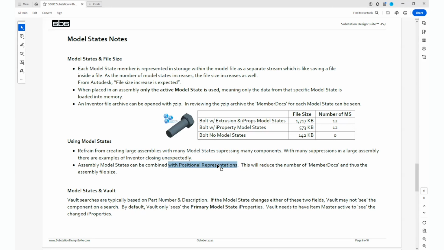I was talking to our vault specialist, Anthony Dahl from RAND, about model states and how vault sees them. And it was explained to me, and if I'm wrong, forgive me, I'm not the vault expert, but vault may not see the component in a search if you're looking for that model state iProperty, because vault only sees the primary model state properties, iProperties, all right? So if you want to see what that model state iProperty was changed to, I believe item master needs to be active. You have to have it with item master. I'm not sure of what that all entails, but for something like this bolting, it doesn't really matter.